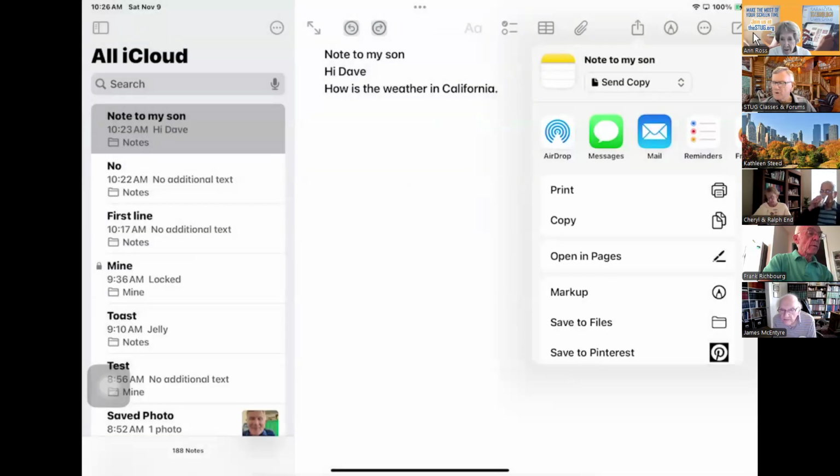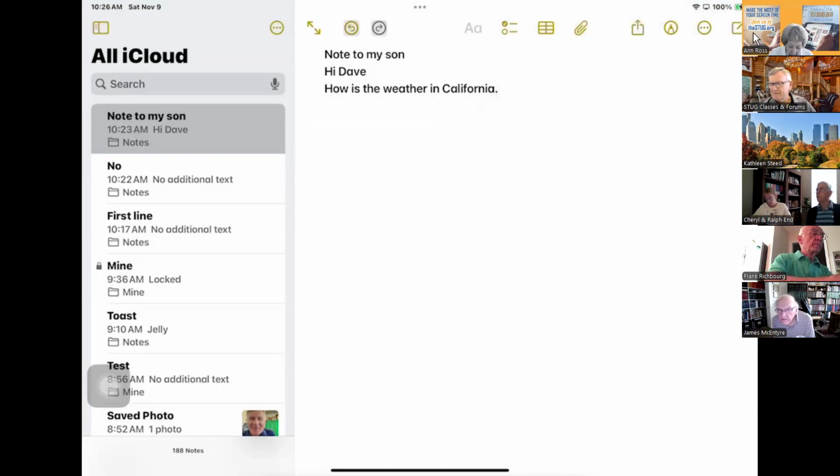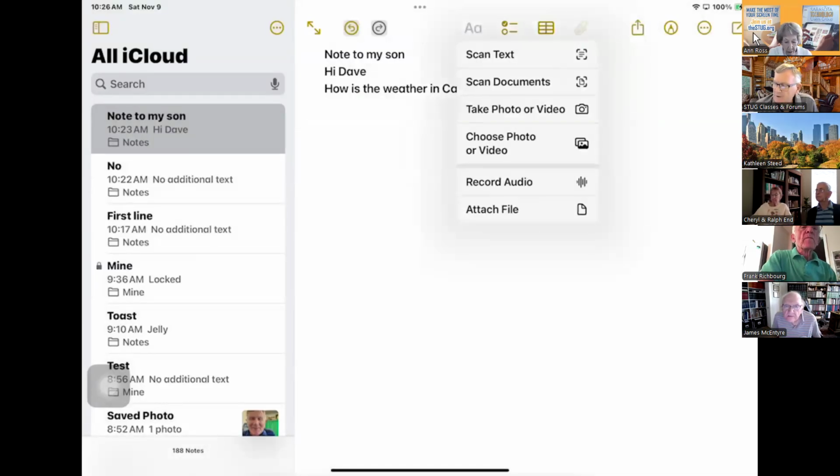You can also AirDrop it. You can mail it. You can do a lot of stuff, right? One of the other things you can do here, and I need to switch back now, if you go across the top here, see where the paperclip is? I tap the paperclip.